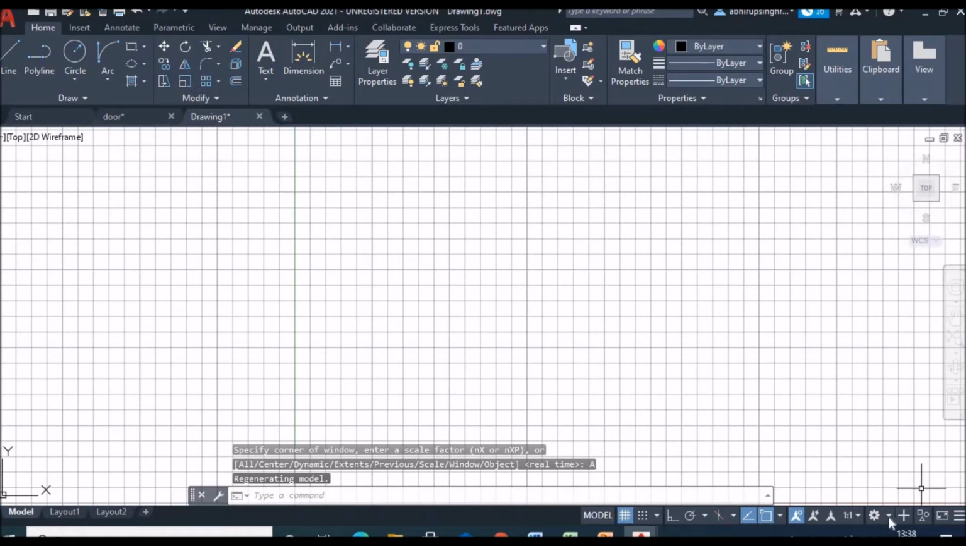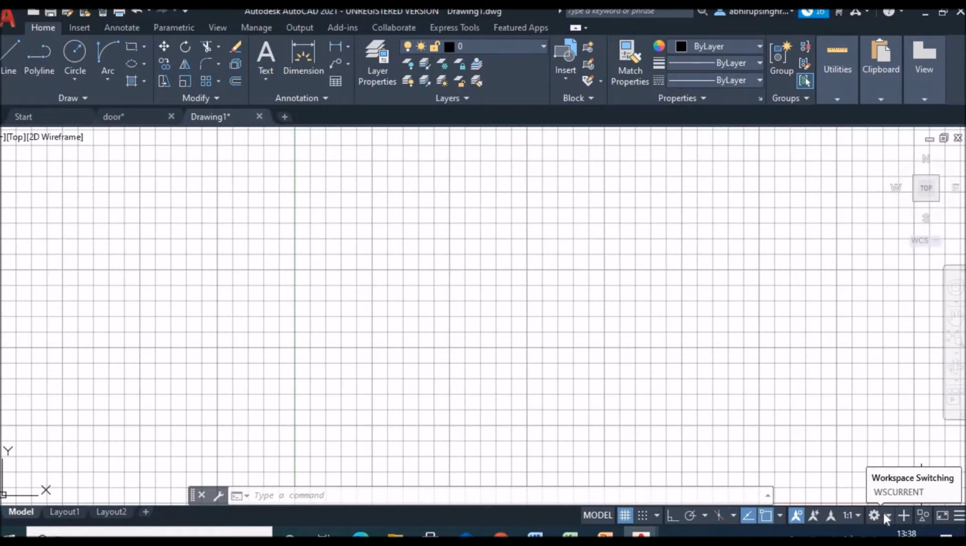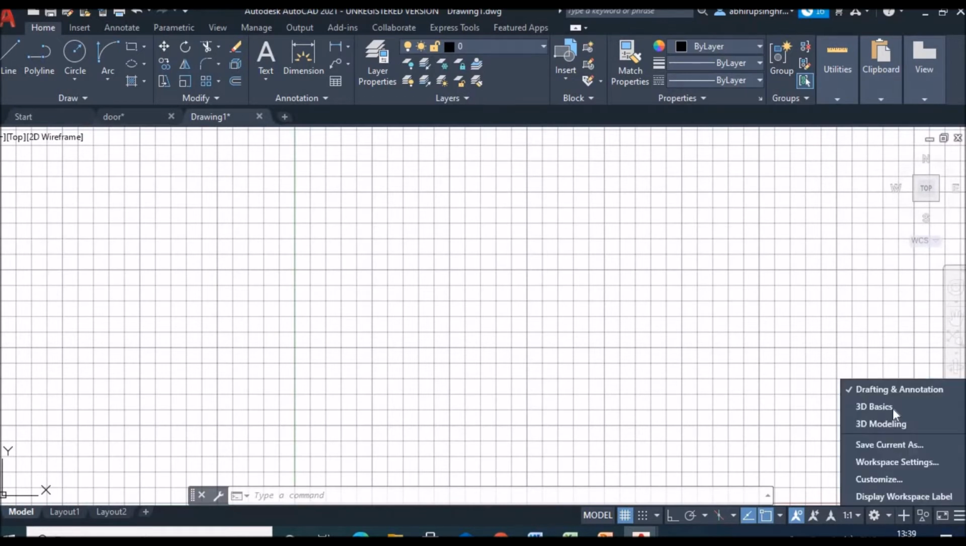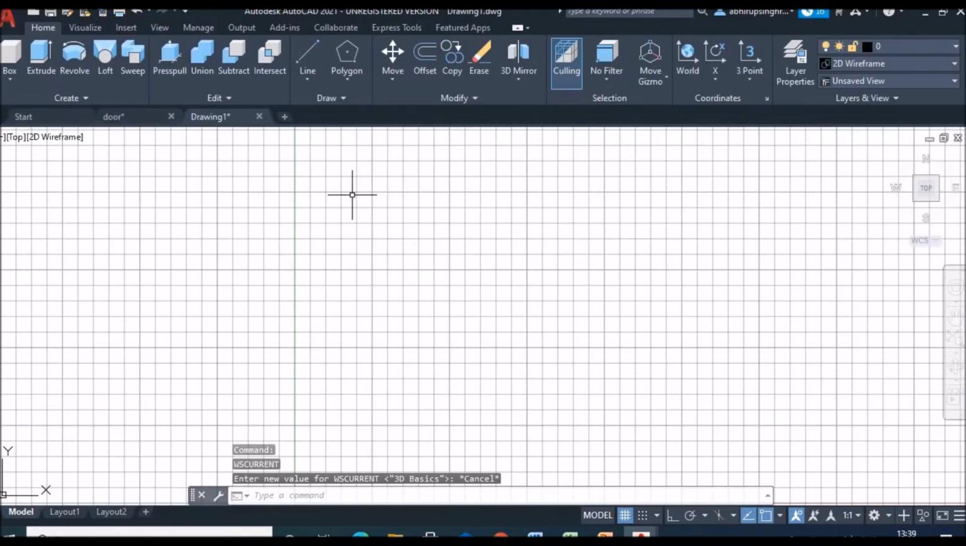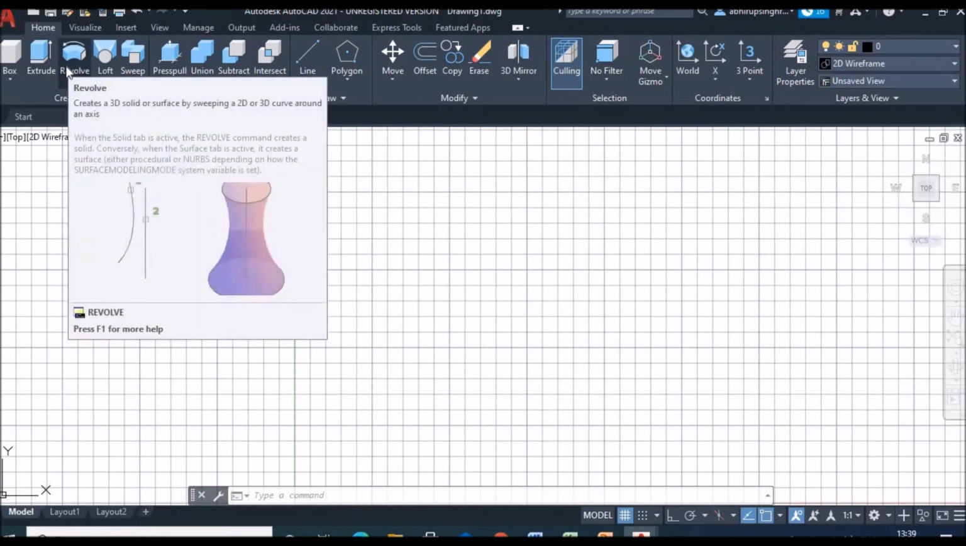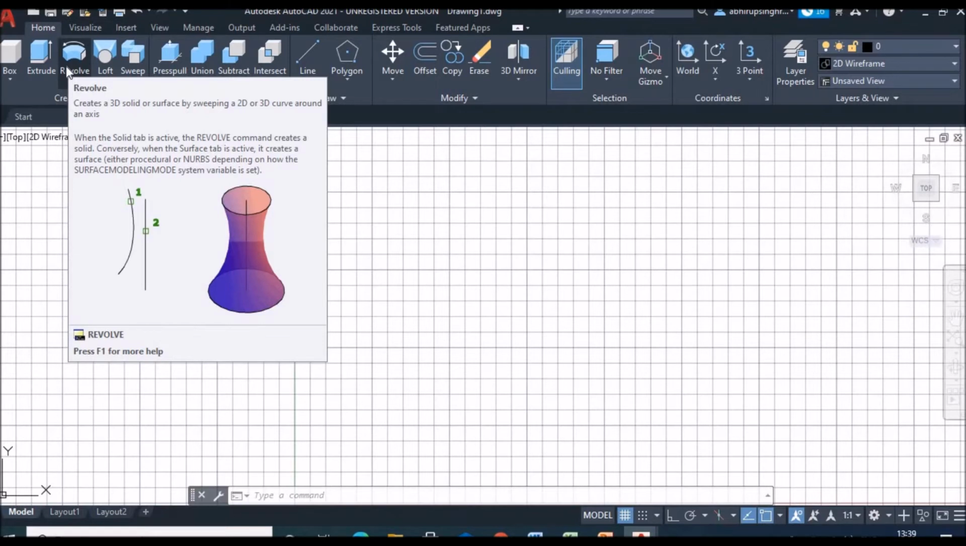And let me switch over to the 3D basic view. So I go to workspace switching and take the 3D basics. So the 3D basic is now in front of me. You have already learnt about the extrude command. Now let's try the revolve command. If you see at the top in the home menu, there is a revolve command. So if you notice here, in the drop down that is coming, a shape can revolve around an axis. So let's try to create that.